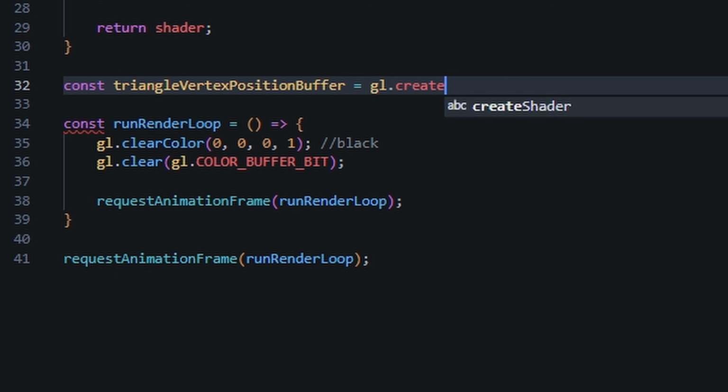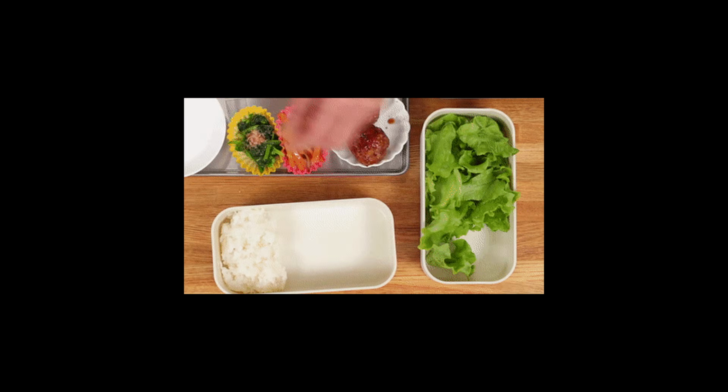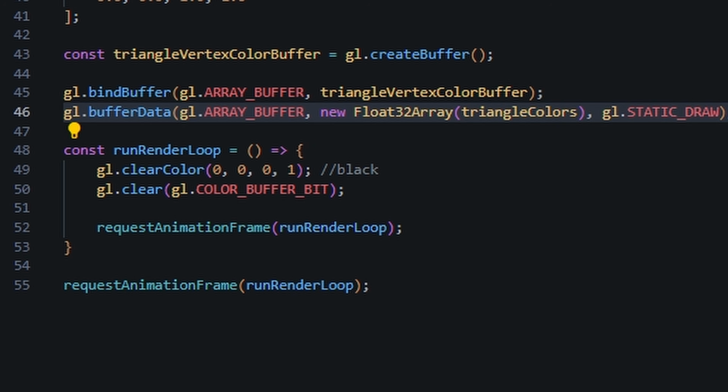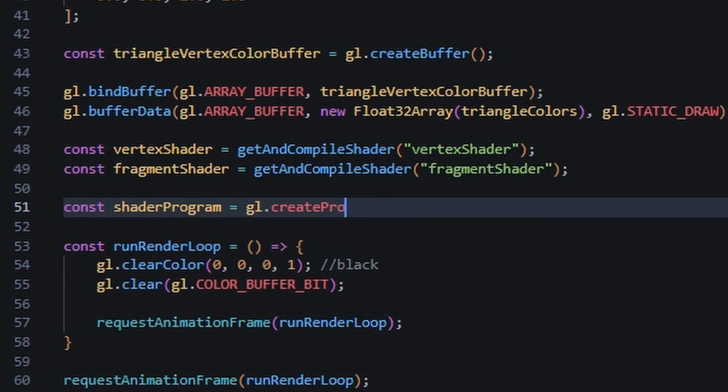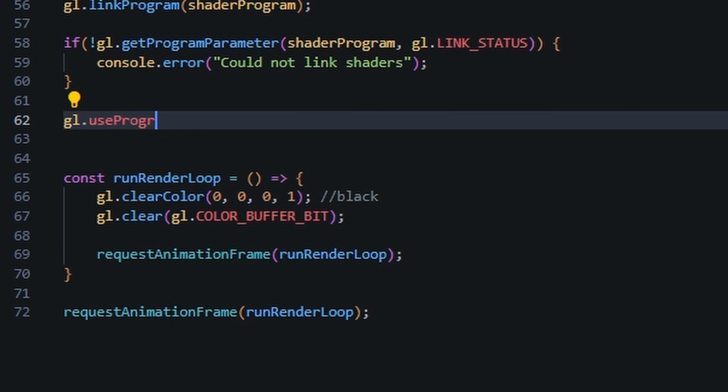We create something called a buffer, which is just a container to store our data for the GPU. Think of it like a lunchbox of numbers. We pack the lunch the GPU eats. We assign our vertices to the buffer, create a buffer for it to store the data. We compile our shaders, create a shader program, link our shaders to the program, add a little check condition in case of errors, then we just use the program.